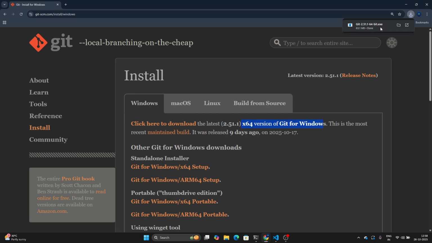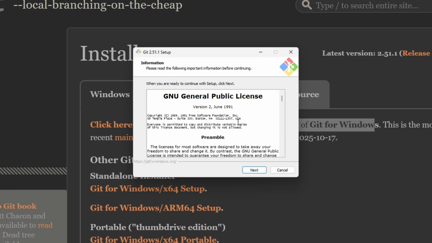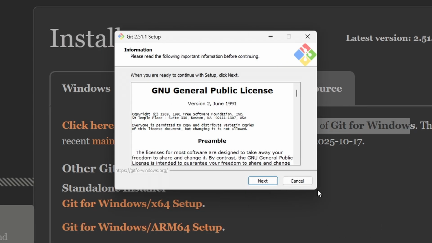Now we can see that the download is complete. Just open this file, or maybe you can just right click and open this file. And the moment you open this file, you might get a security warning asking if you want to run this file. Click on run, and then it will start the installation window. This is the installation window. Now in the installation window, you will first have to click on next.